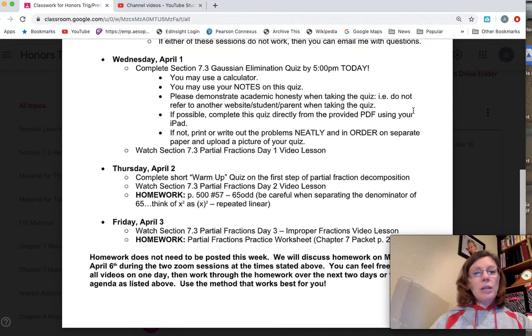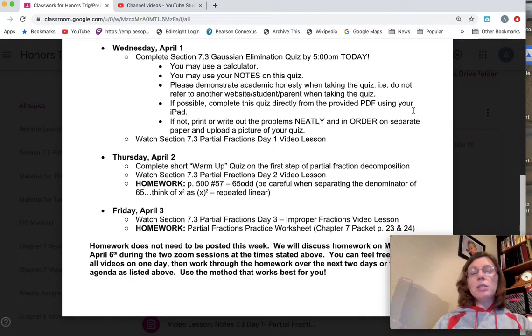If possible, I ask that you complete it on the iPad. It's not necessary, but if you complete it in the Notability app on the iPad, it is a very user-friendly app. Otherwise, feel free to print it out, or I ask that you write the problems neatly on a piece of paper in the order of the quiz and then upload a picture to the link.